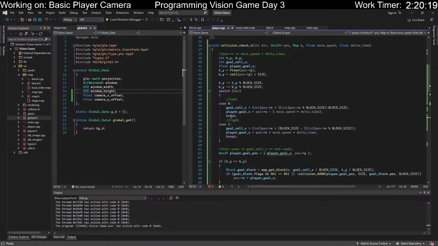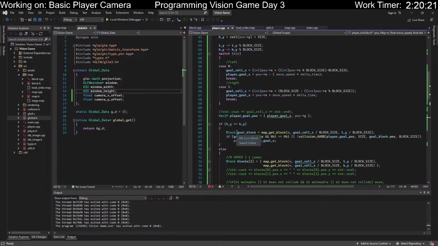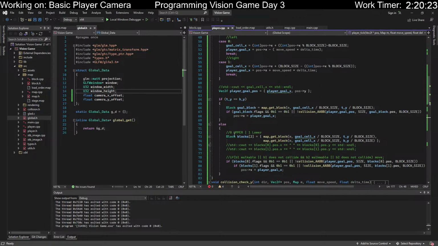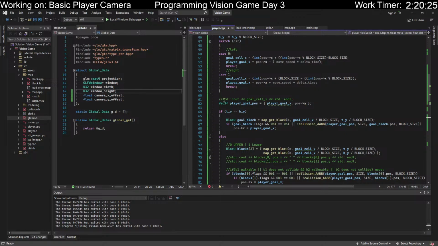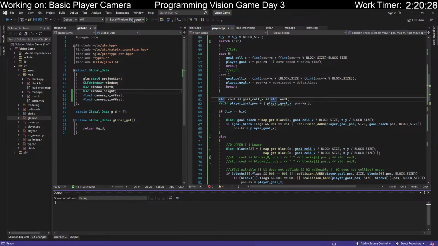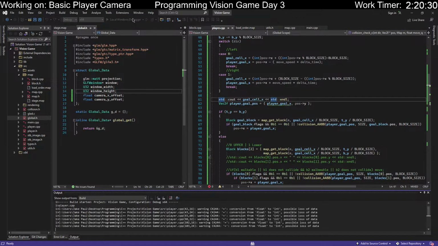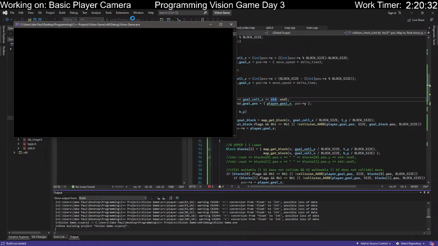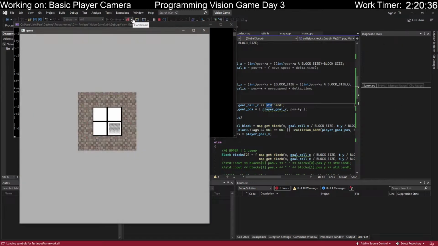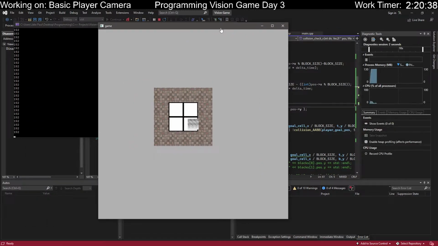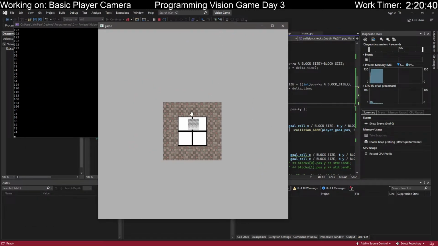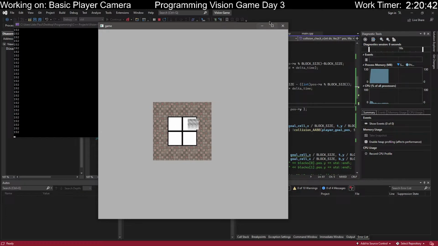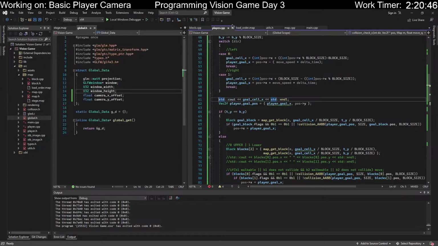Enable this again. I knew I would need this again. So there's blocks. The blocks we're accessing should remain the same, right? But we're not rendering correctly.